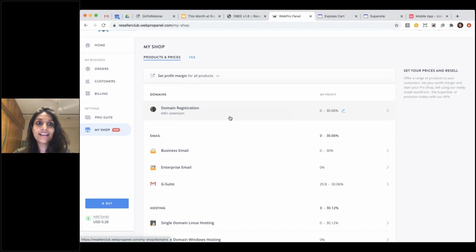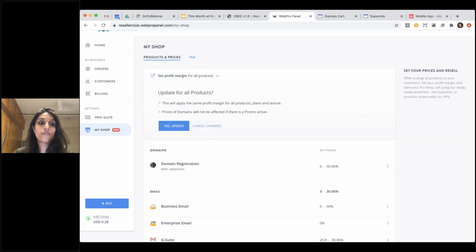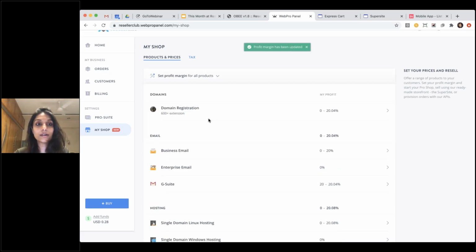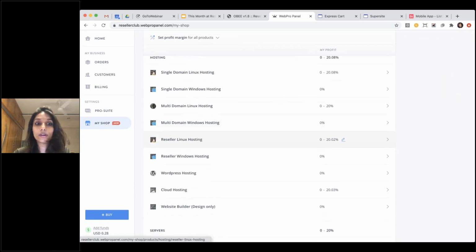It can be quite tedious to set prices and offer these products really easily to all of your customers. So what we've gone ahead and done here is allowed a really simple way for you to do this. All you need to do is enter a profit margin. You can set your prices in one shot for all your products. So just by entering, let's say, 20% of a margin here, all your prices have been updated for all of your products.